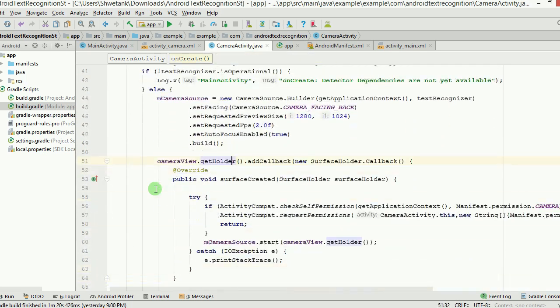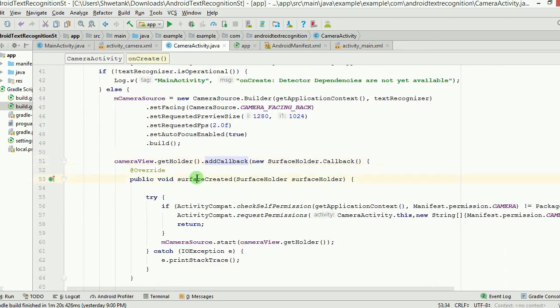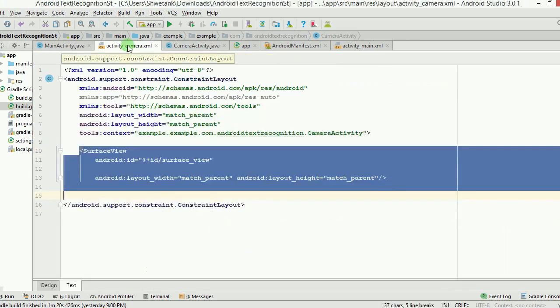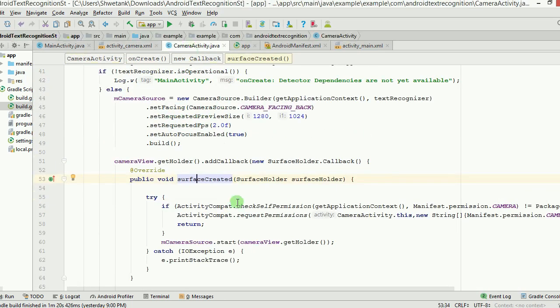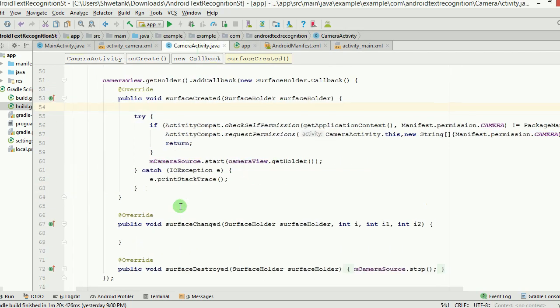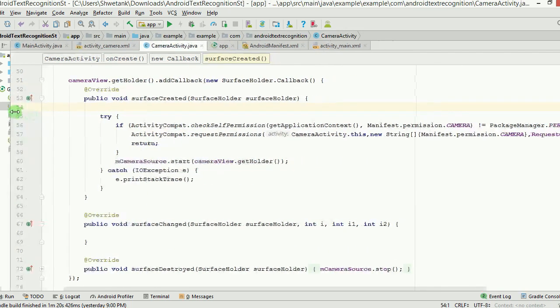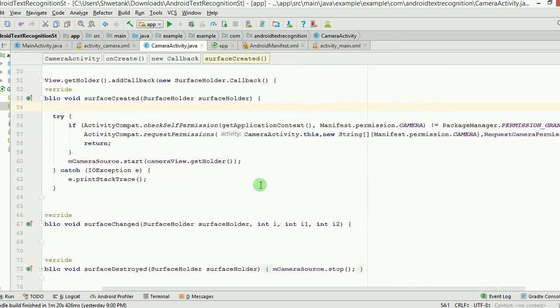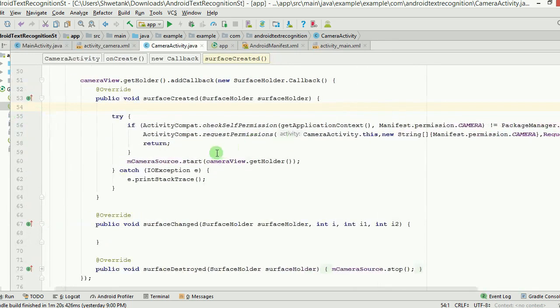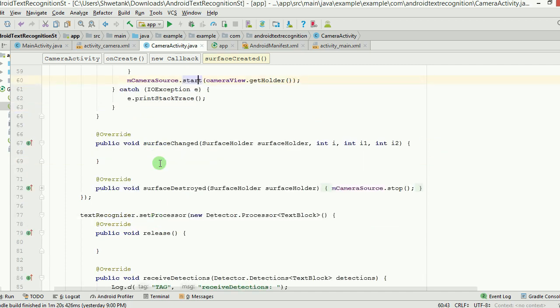Finally we are calling get holder and add callback. What is happening here is that this surface is the surface that we have mentioned in our activity camera. When it gets created programmatically and it is ready to scan, this method will be called. First and foremost, you need to check if the permission is there or not. If the permission has been granted, then you can start the process of scanning the text. On surface changed and surface destroyed have been kept like this only.